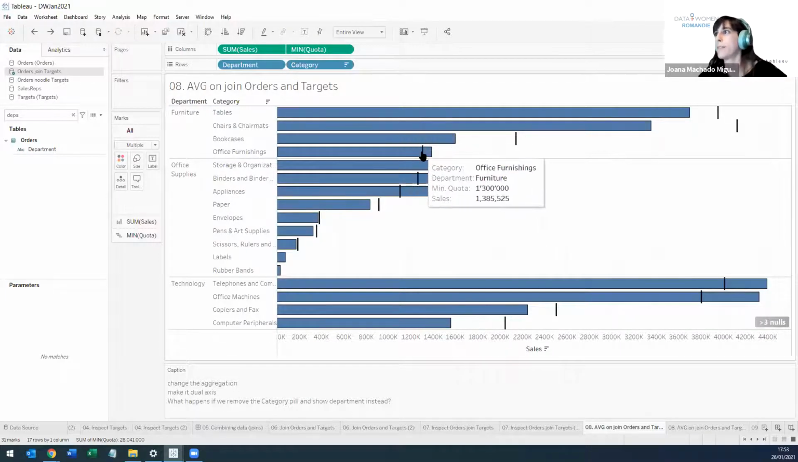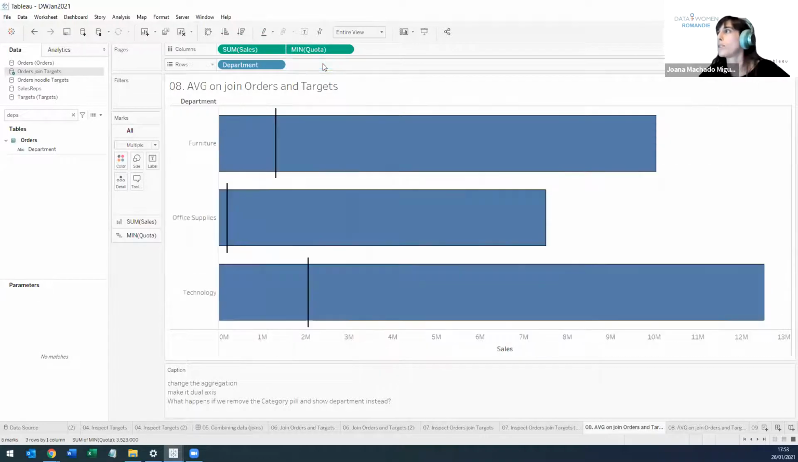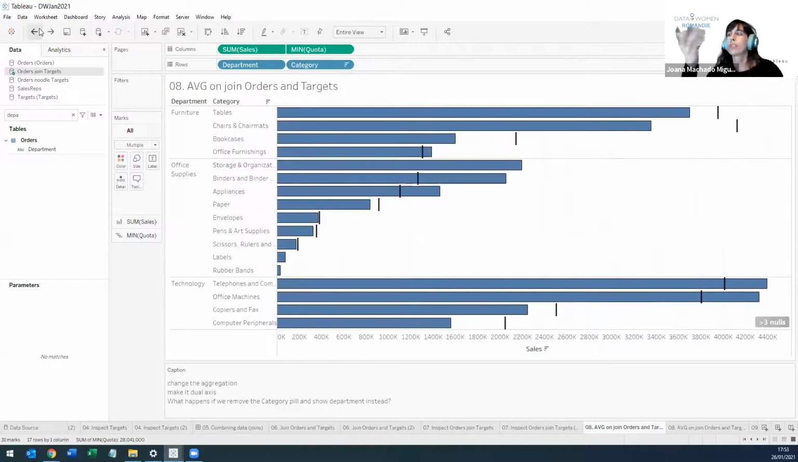So for example, let's have a look. For furniture, we have office furniture and furnishings with a minimum quota of 1.3 million. And this is what is shown here. So this trick of changing the aggregation works if you're working at the right level of detail. Once you change that, it's not really right anymore.